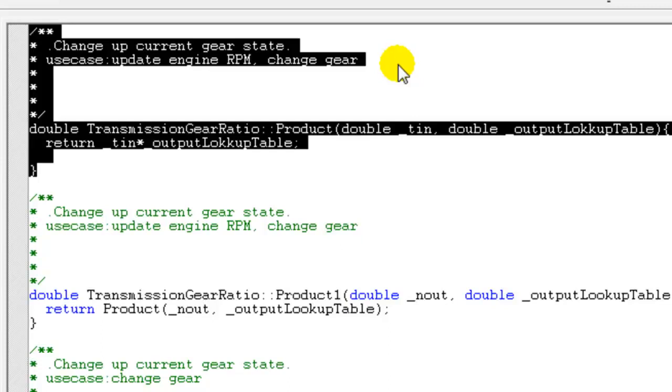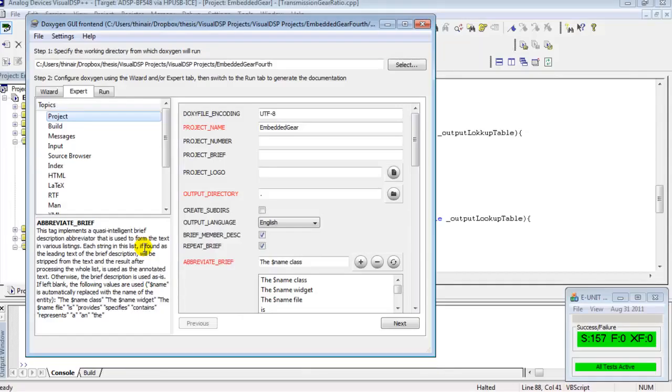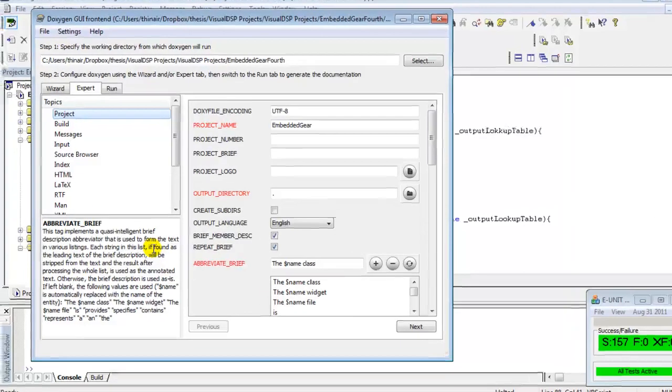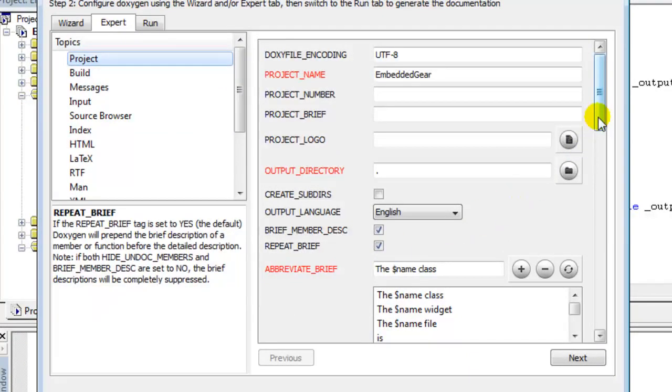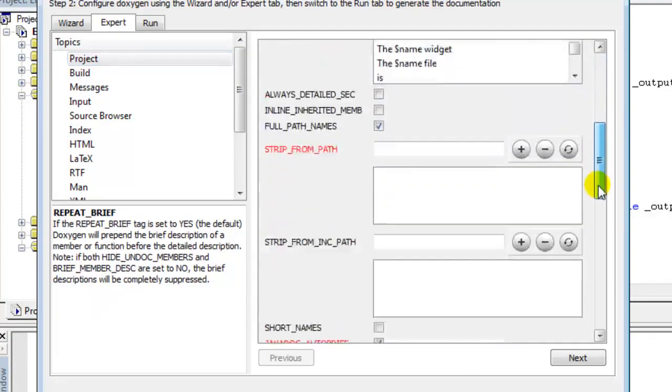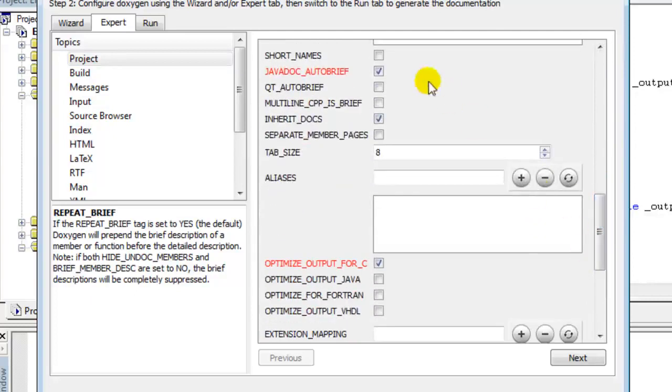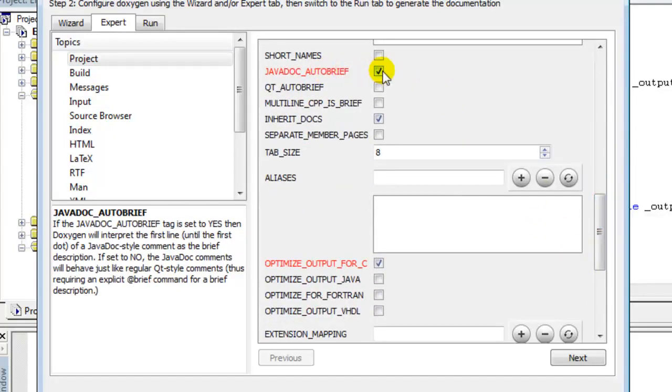In the next part of this demo, I switch to another tool called Doxygen. Doxygen is an open source project to build documentation from source code based on annotation. In this project, this tool helps us to link source code to requirement. In the tool, we select the type of input Javadoc autobrief for the format of our annotation and optimize output for C for the language of files we parse.